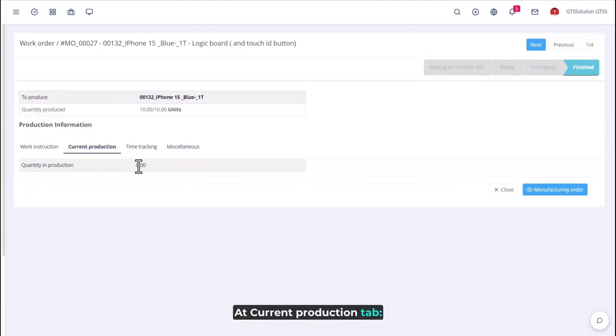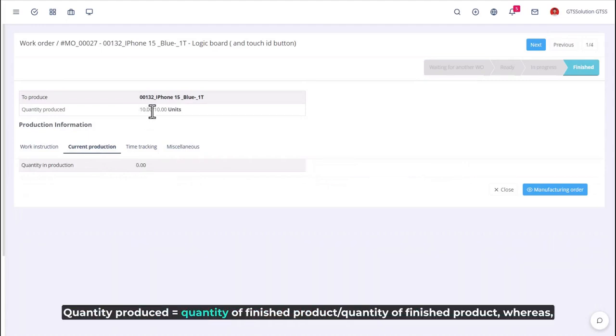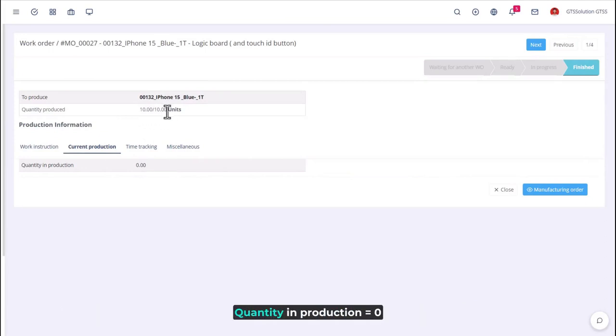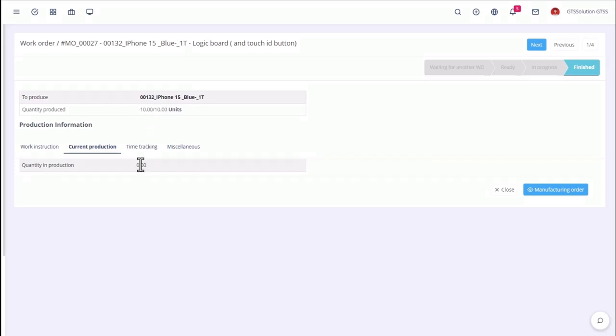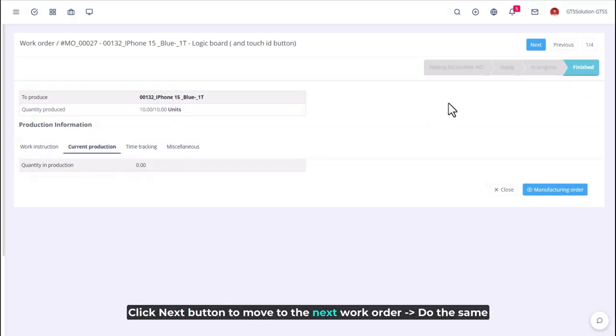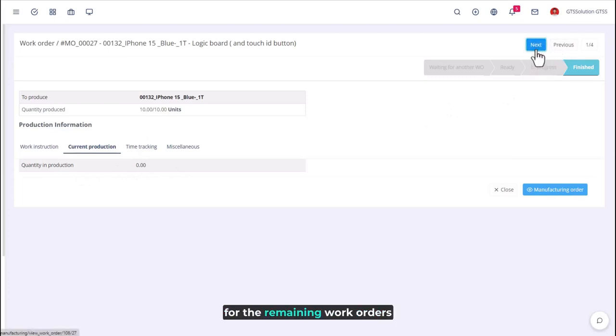At the Current Production tab, if the work order is finished, quantity produced equals quantity of finished product, whereas quantity in production equals 0. Click the Next button to move to the next work order to do the same for the remaining work orders.